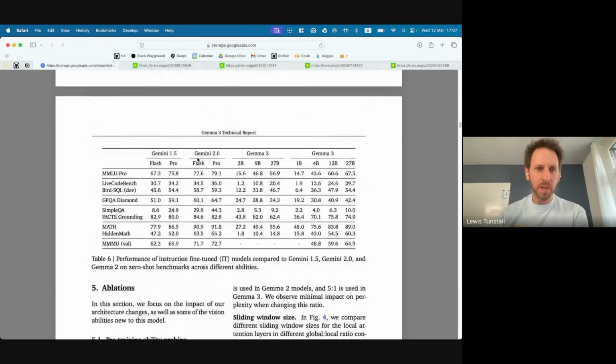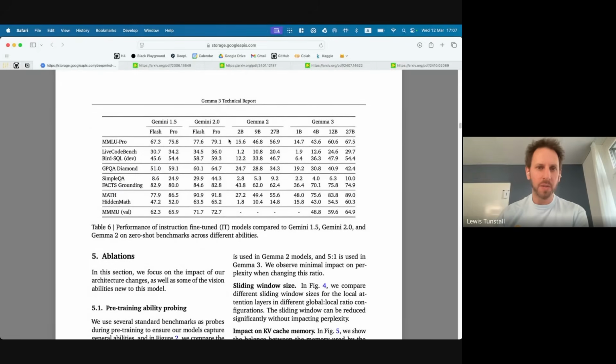The thing that was a little bit tricky is that in the evals, they deliberately only compare to themselves. So they only compare the diff between Gemma 2 and Gemma 3. And they make the observation that they did this because it's not fair to compare different models under different evaluation settings.